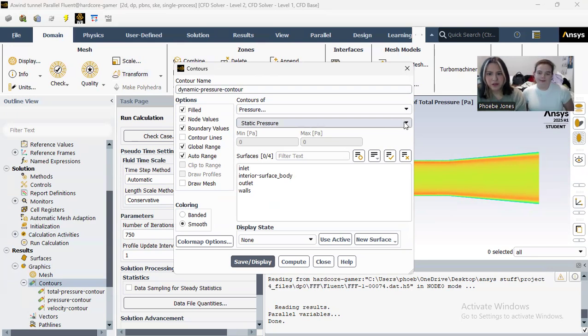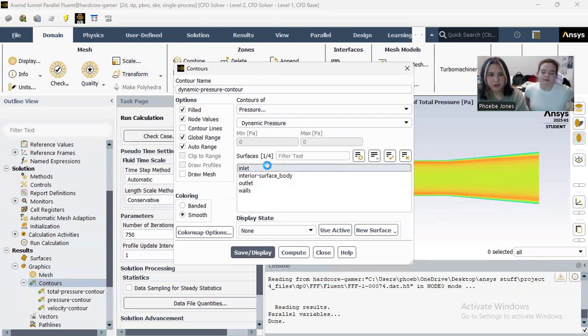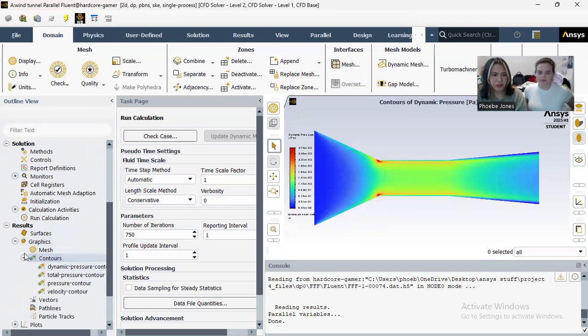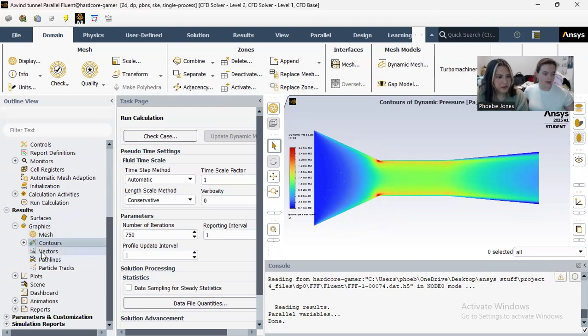And we're gonna go to this drop down, we're gonna pick dynamic pressure, select all of the surfaces and display. And that's gonna be our dynamic pressure contour. And now we're done with all of those. Now we'll move on to the streamline patterns. We're actually gonna do that last.